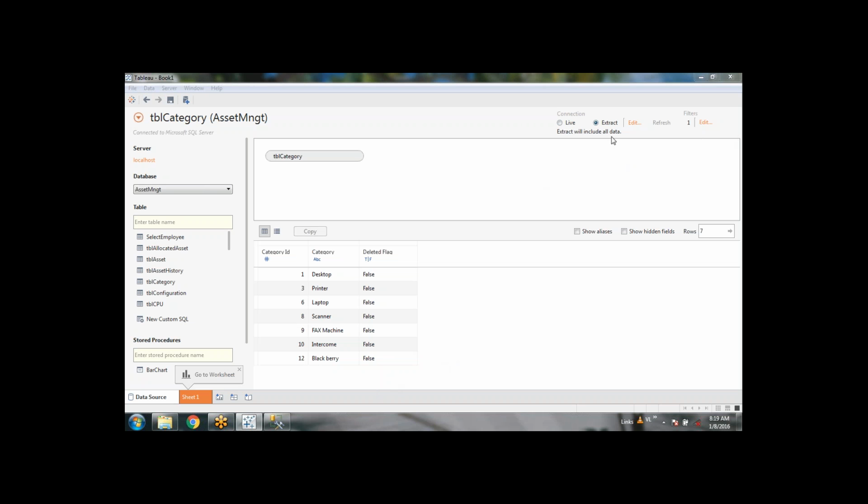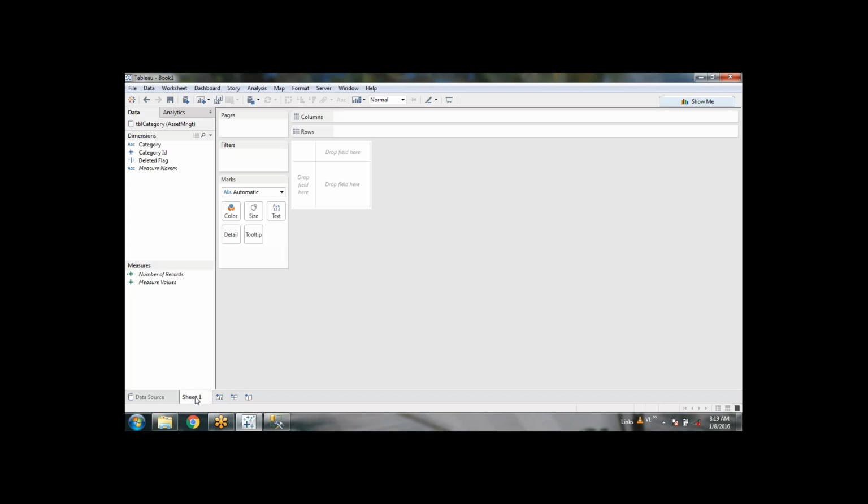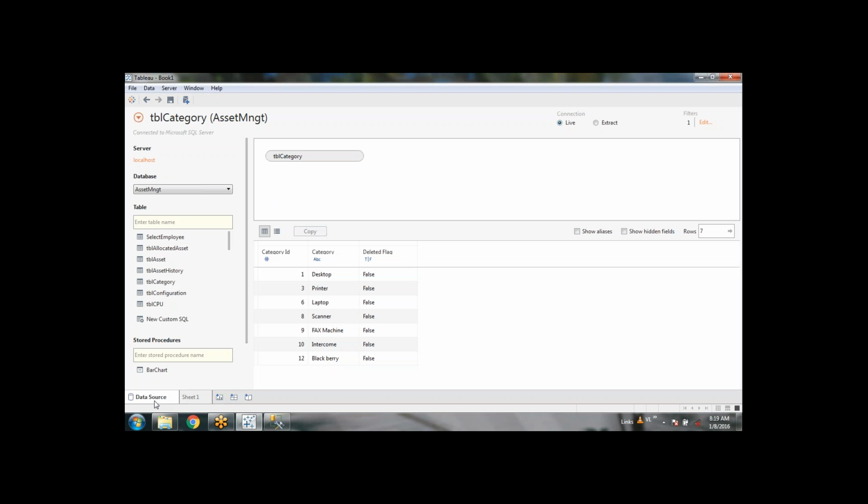Now you choose the extract. Once you want to move on to the sheet, it will ask you to save your extract file. Remember, if you choose the live connection, you can easily come to the sheet and it will not ask you for any data saving option, but click on the data source. If you choose the extract mode and try to come to the sheet, before coming to the sheet, it will ask you to save the data extract file.